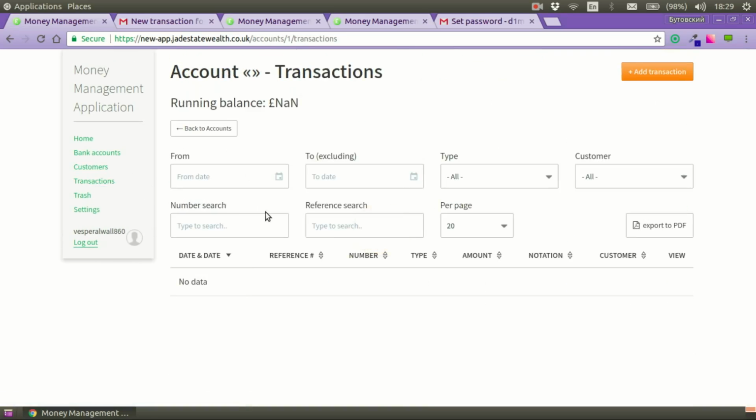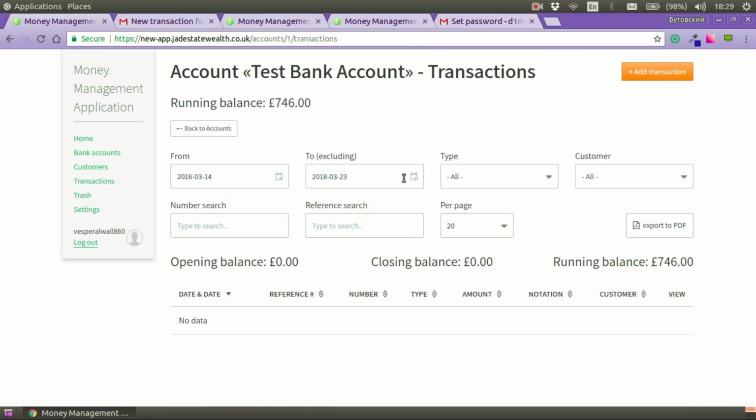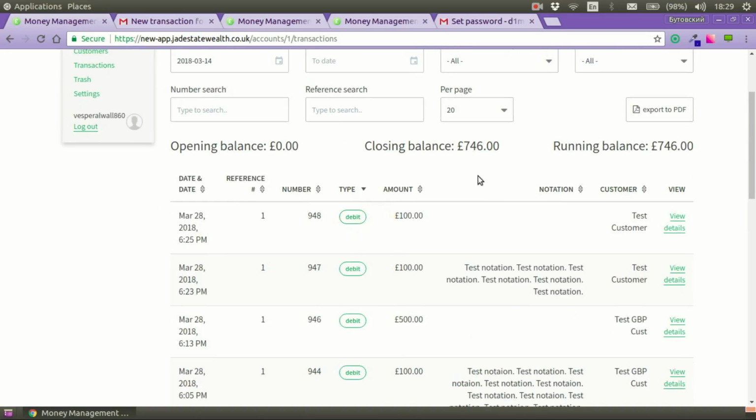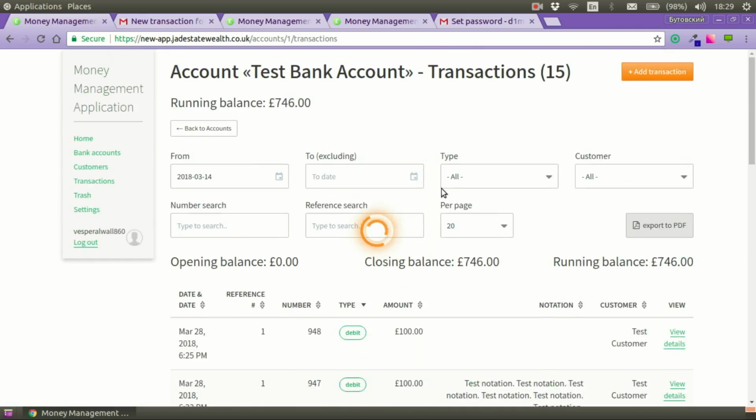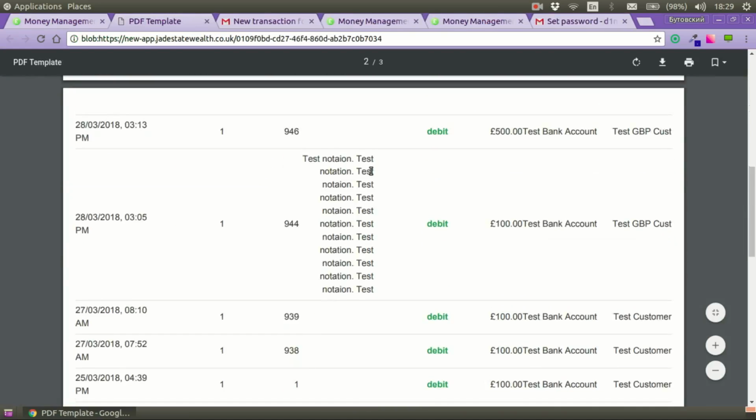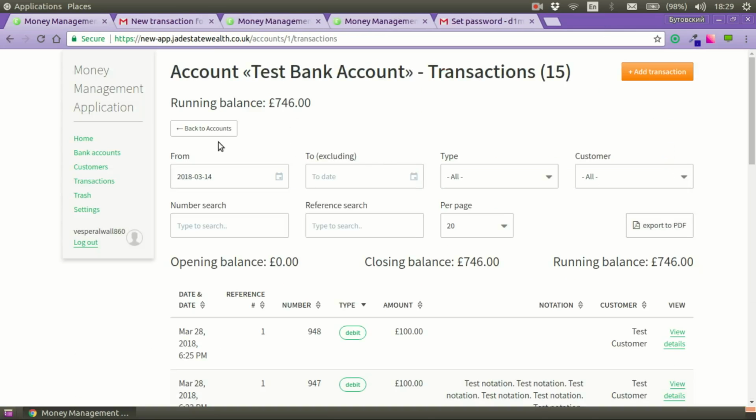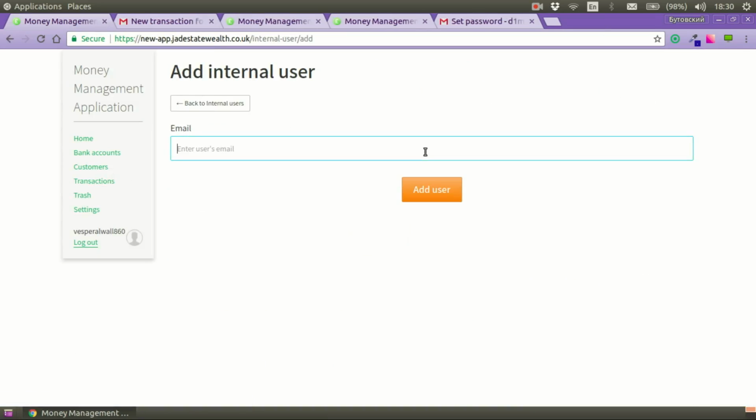The same is on the account transactions page. Let's try to sort it some way. Okay, here's an export. So let's see how we can add internal users and how they're added to the system.